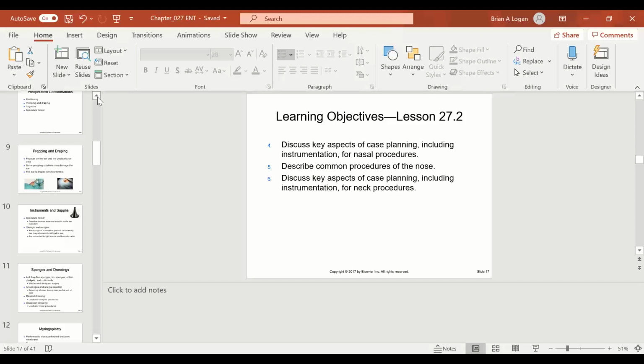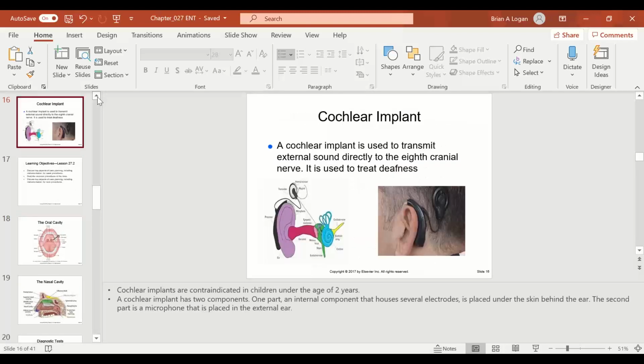Right? We talked a little bit about the draping for ear procedures and prepping, making sure that the betadine never gets down into the ear canal and onto the tympanic membrane because it's toxic. Remember, betadine is toxic to the eardrum. We'll talk about some of the instruments, things like that.